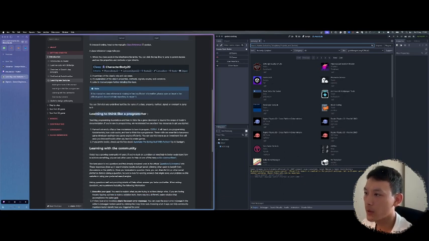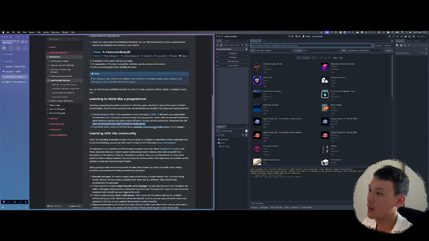Okay. Learn to think like a programmer. Teaching programming foundations and how to think like a game developer is beyond the scope of Godot's documentation. If you're new to programming, we recommend two excellent courses. I've actually never done CS50 and it looks amazing. Maybe I should get around to it one day, but I'm a full-time developer. I think I know how to think like a programmer, but sometimes crippling imposter syndrome does kill me. I have read bits of this. It's actually a great book.